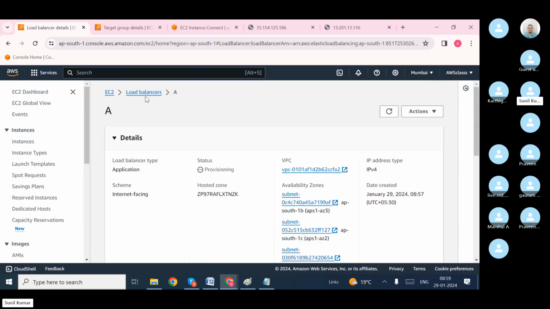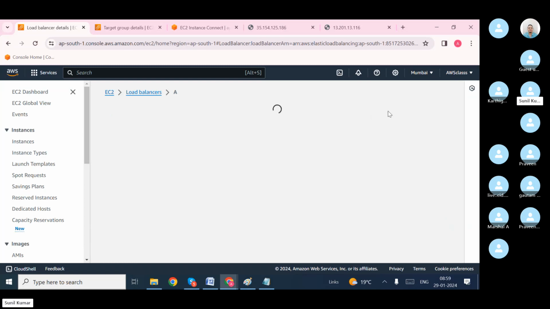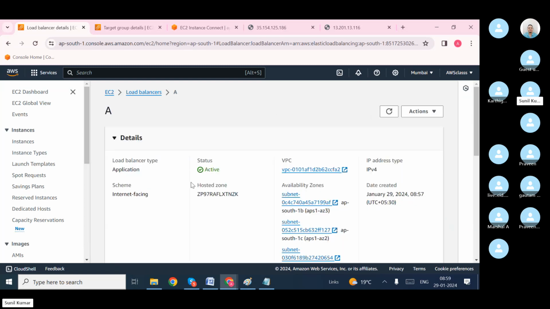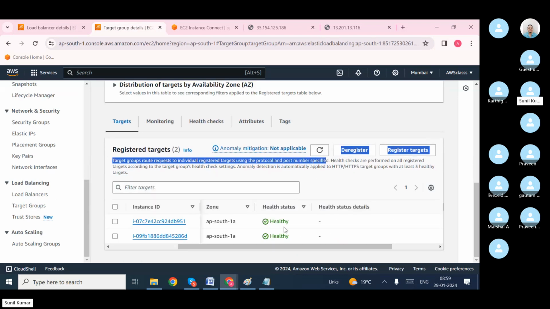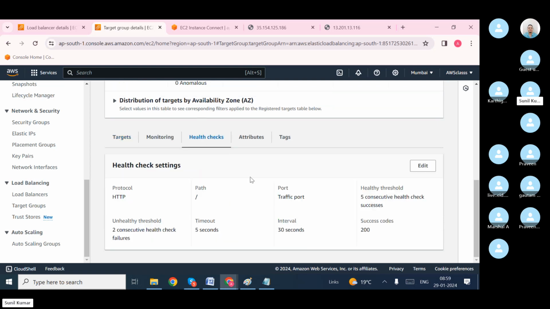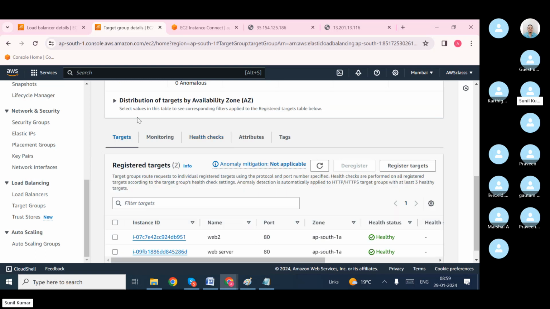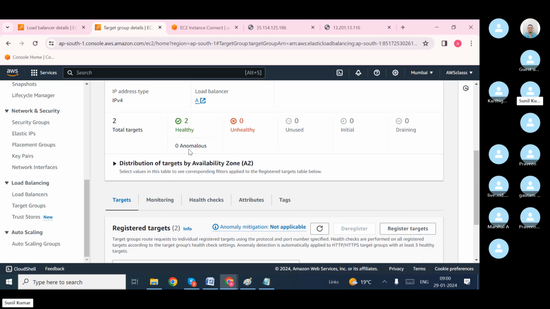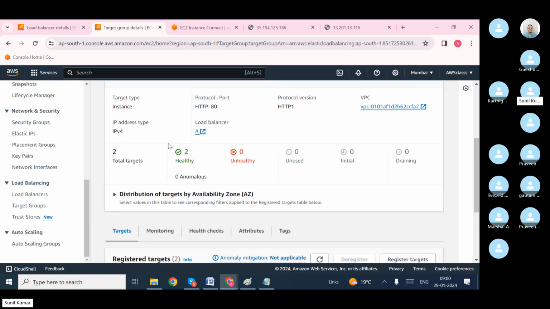Now let's check with the load balancer. It's still provisioning. See, it's active now. Let me go to target group. Yes, see, both are healthy. If sometimes they are unhealthy, it will check this only to see whether your instance is active or not. Sometimes you will have wrongly configured it, so that's why it will not be showing active. But if you configured your load balancer and target group properly, that's okay. You will be able to access your instance. Now you can check your status has been changed.